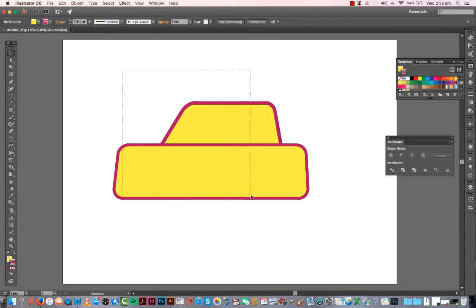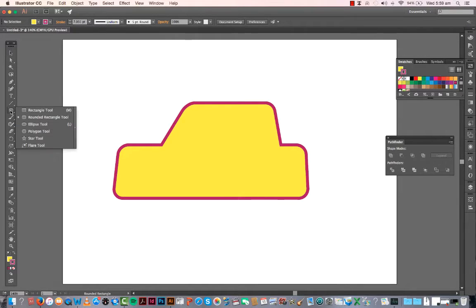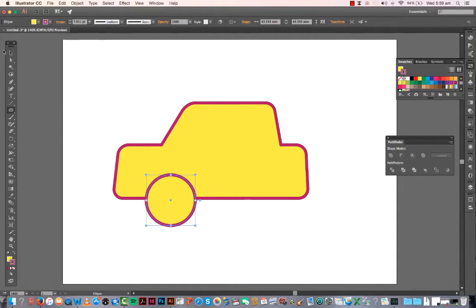I can now combine these two shapes, go to pathfinder and combine. There we have it. What will I do next, I wonder? Of course, make some space for the wheels. So I need to go to the ellipse tool and create 2 circles. And I'll make these relatively large spaces and take that, just line it up maybe.